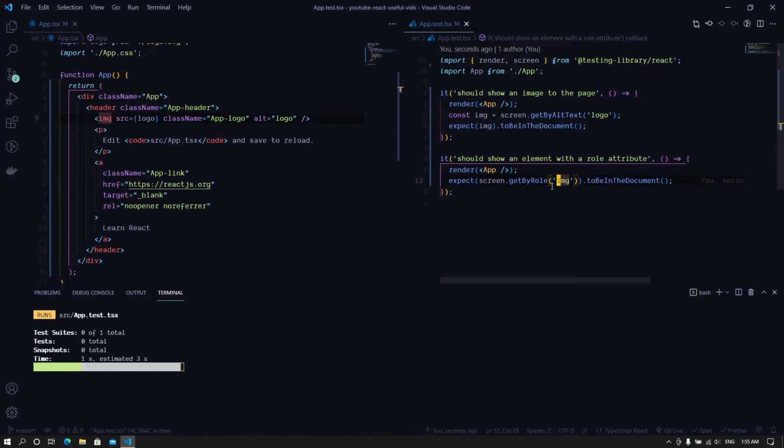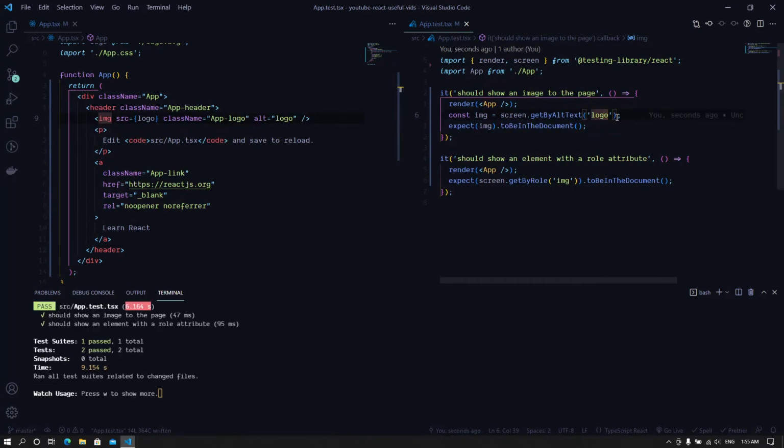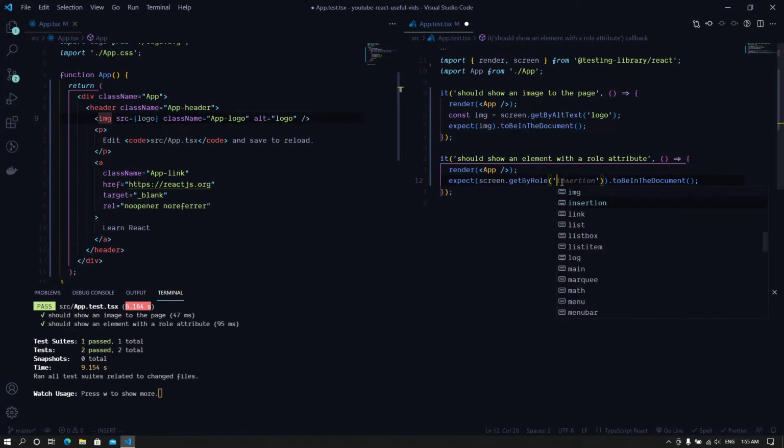Now this can be used as an alternative to the alt text. In cases where there is no alt text or you don't know what the alt text is, you can make use of the getByRole function. So as you can see, our function is working. It's actually detecting that there is an element in there.